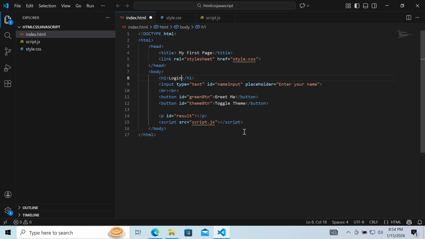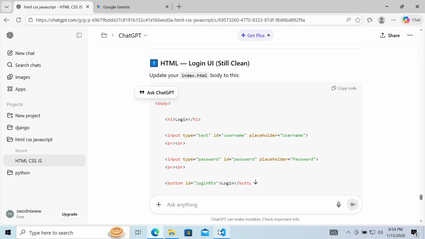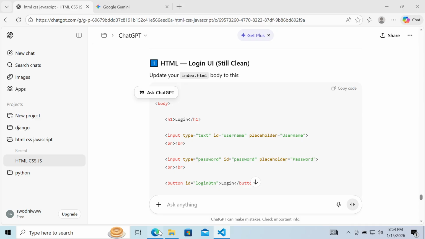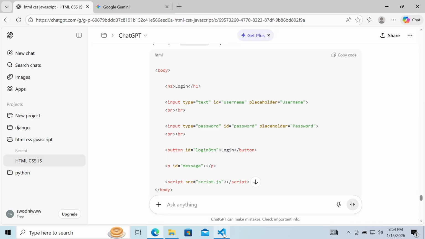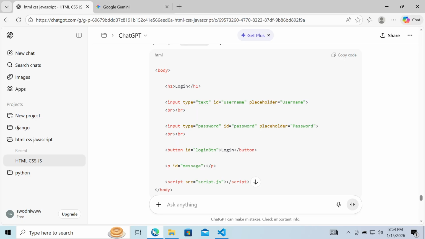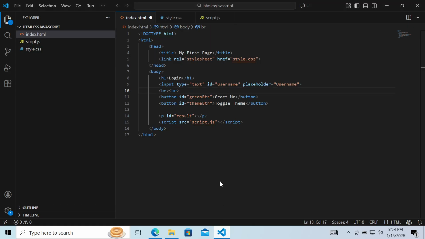So the input is type text. You can give it any name for the ID, but since we're following what ChatGPT says, we're just going to call this username. What the user enters inside this is going to be the username, so let's call the name username as well. I use a capital U over here and a small u over there to differentiate. And then there's a line break, BR. Yeah, two lines, so there is going to be spacing of two lines. Then again, there's a placeholder for password this time. So let's type that down.